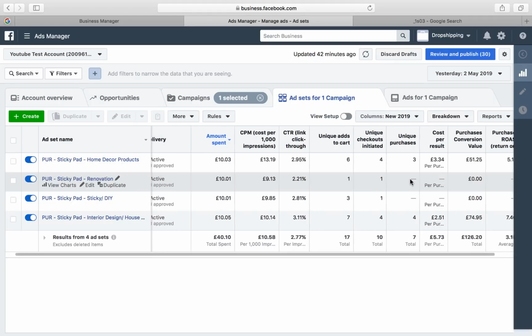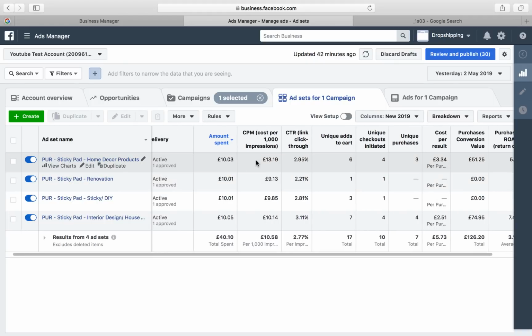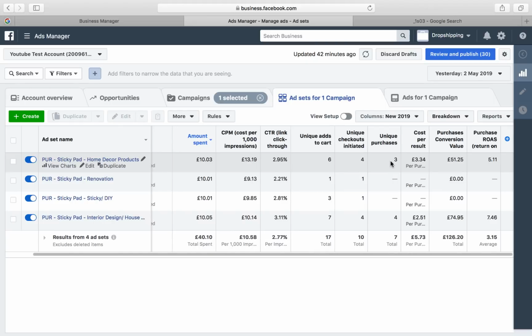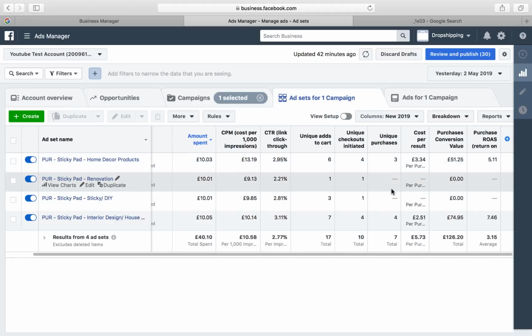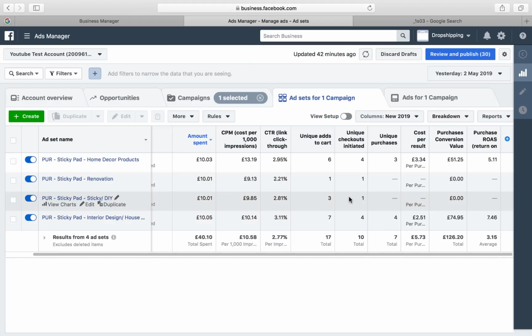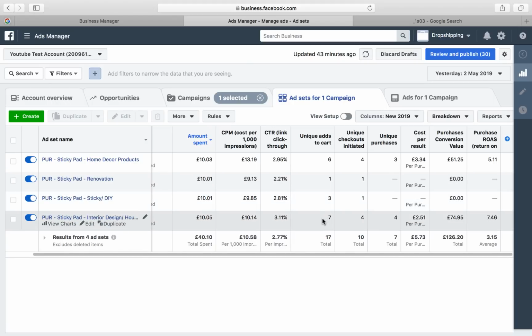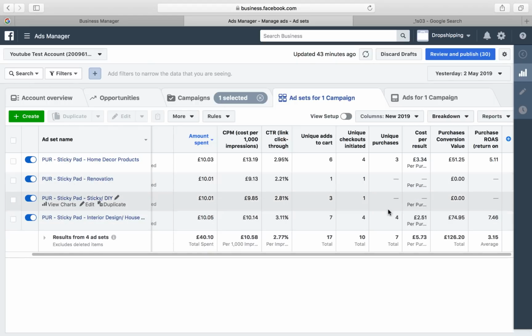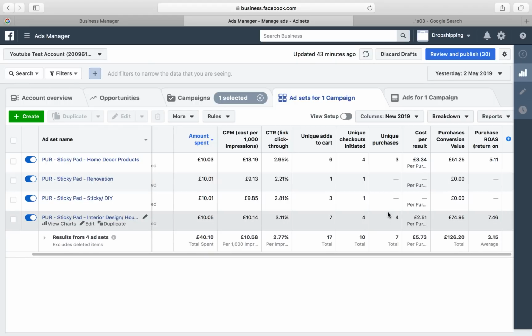So the 2 best performing ad sets are obviously this top one here. It's got 6 add to carts and 3 purchases with a purchase return on ad spend of 5.11. These middle 2 here haven't had any purchases yet, however they're doing pretty well on the buying intent. And then this final ad set here, this bottom one, it's got 4 purchases with a conversion value of almost £75 with a 7.46 return on ad spend. So these 4 ad sets we can look to potentially scale.